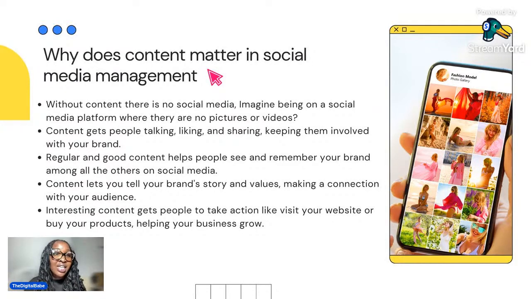And the second point here states, content gets people talking, liking, and sharing, and keeping them involved with your brand. Content is that thing that will bring people together. For example, you see something on Insta blog, one really interesting gist, people will start commenting, everybody will start giving their 2 cents on it. Even the people that don't know about the gist will come and put their 2 cents. Everybody wants to be involved when it comes to content. So content is something that gets people talking. When there's content, people are talking.